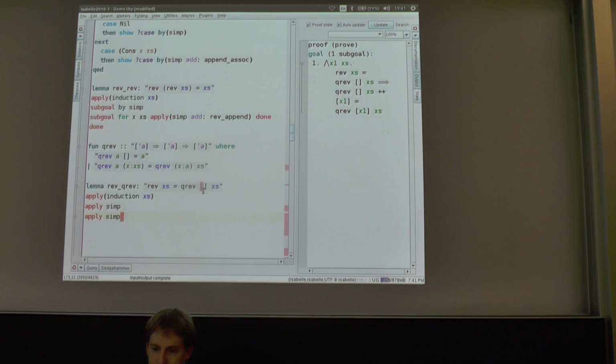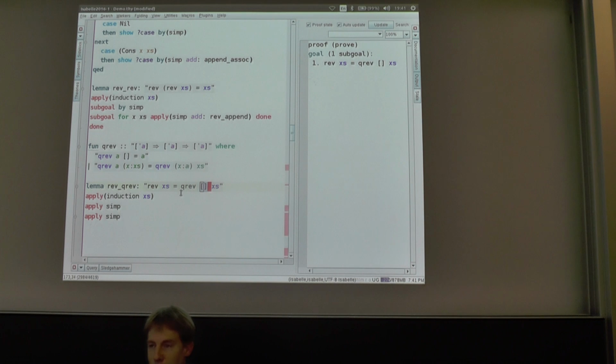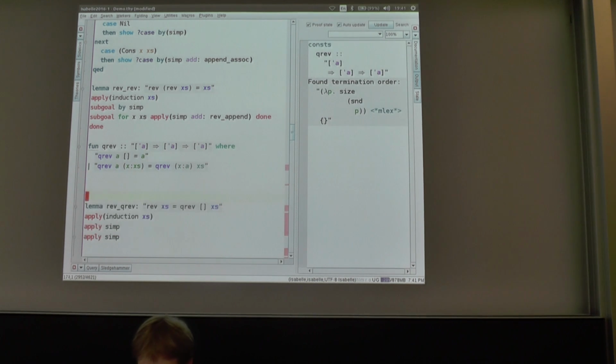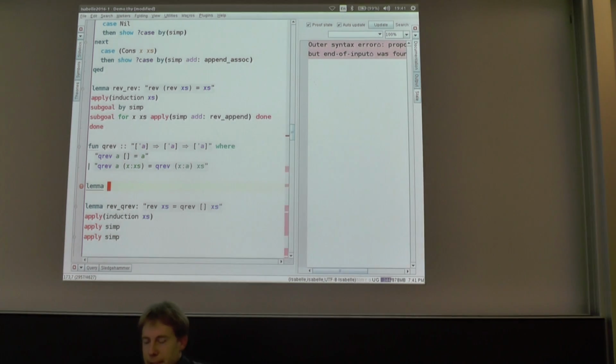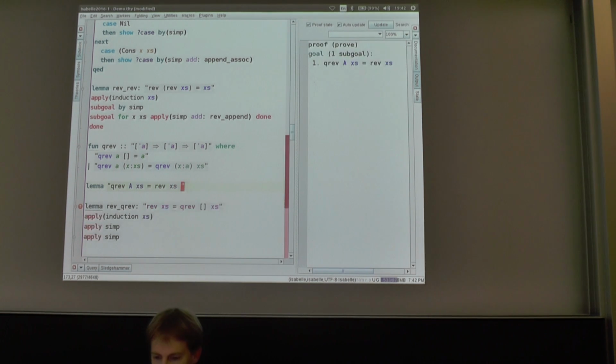Well, we have an accumulator here, and we have a recursion that changes the accumulator. So obviously the statement we want to prove must also be general enough such that it works for arbitrary accumulators. So how do we generalize this lemma? Well, okay, let's start with qrev a xs. So this is reverse of xs.